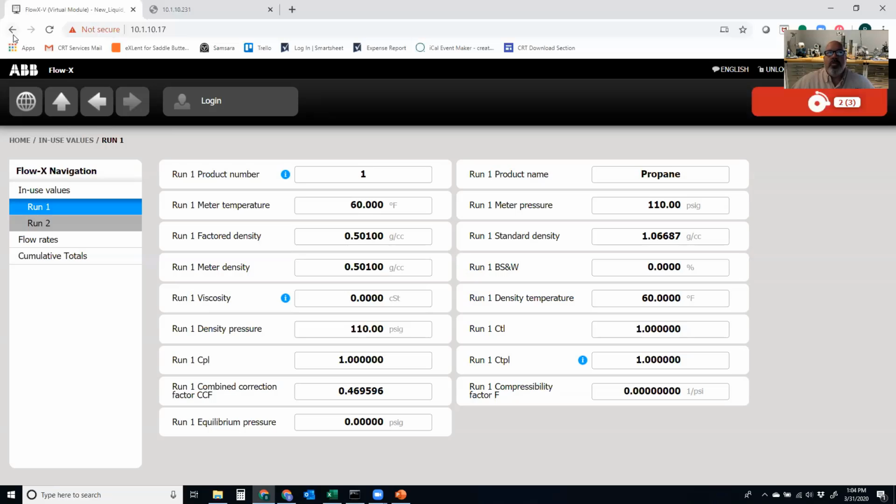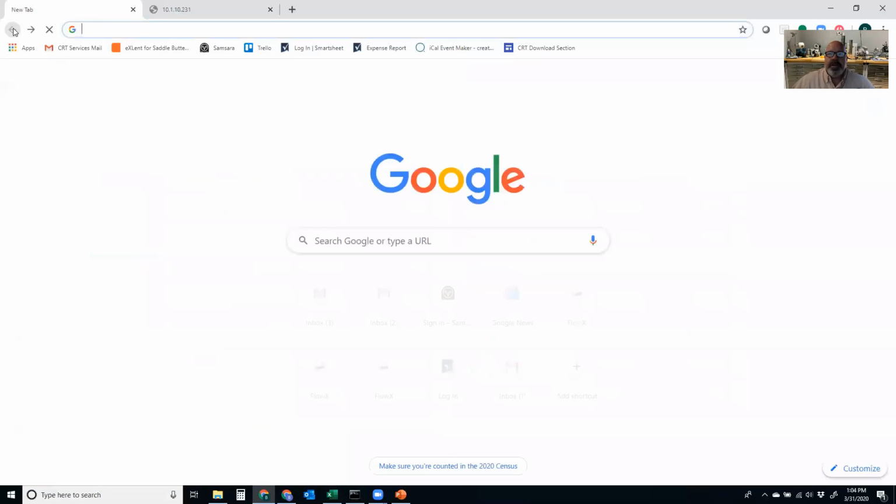Now, if I hit the normal web browser controls, what that's going to do is just take me completely out of the FlowX.